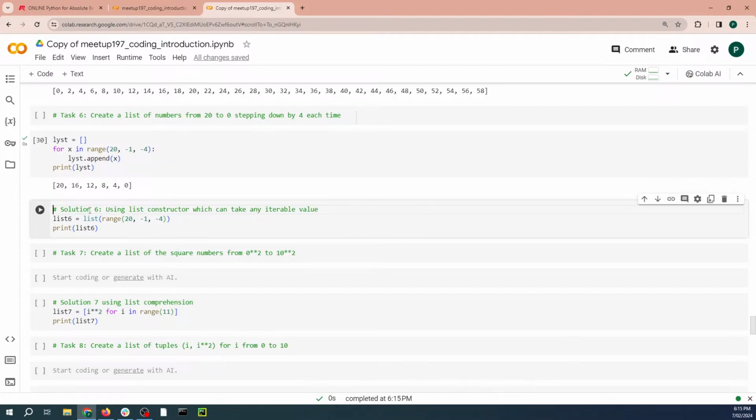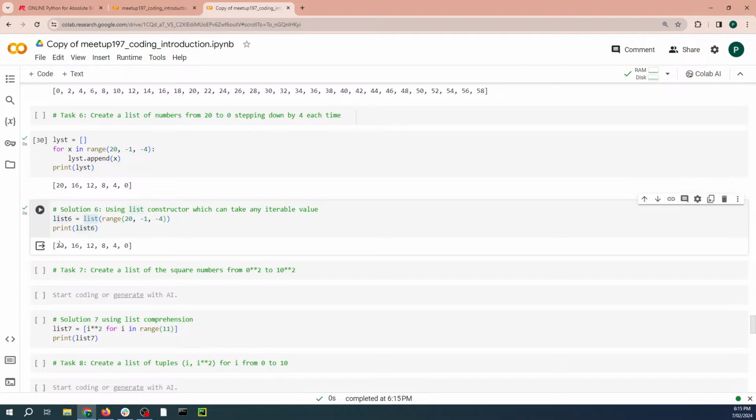Okay, and now here's the solution. You can actually just use a list constructor because it's such a common thing that you need to do, and you can just put the range straight into the constructor. So list with parentheses is something that makes a list, and then we just put the range in there, and we store it in list6. That's a valid name because it's not list, and we get the same thing.